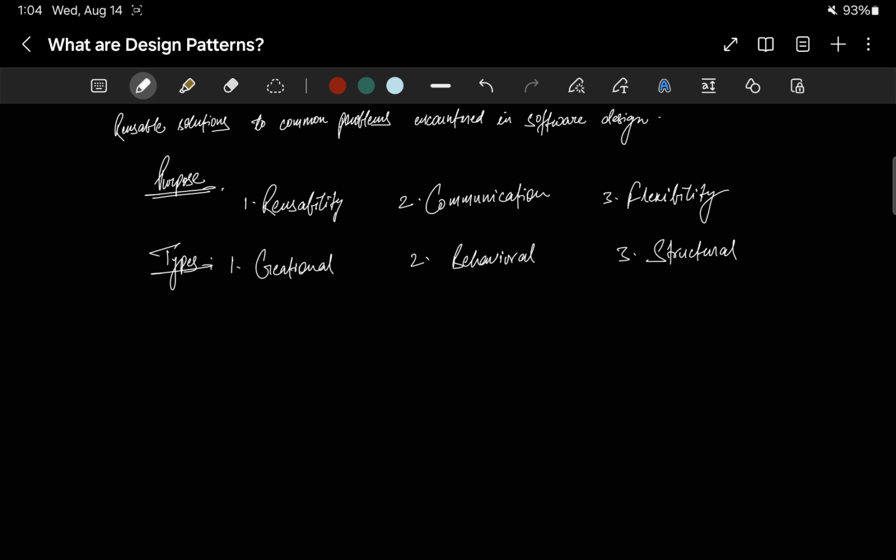The examples of creational design patterns are singleton, factory method, abstract factory, builder, and prototype. If I have to quickly go over it, singleton design pattern ensures that a class has only one instance and provides a global point of access to it. For example, a configuration manager in an application that is shared across different modules and needs to be instantiated only once. Factory method defines an interface for creating an object but lets subclasses alter the type of objects that will be created. For example, a dialog box that can create different types of buttons like OK button and cancel button, depending on the operating system.